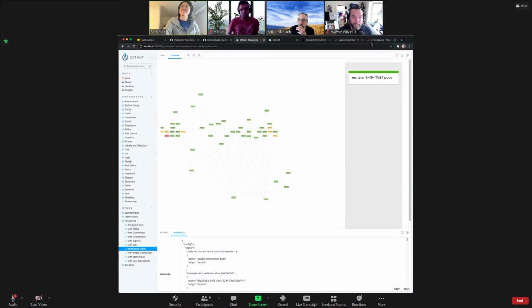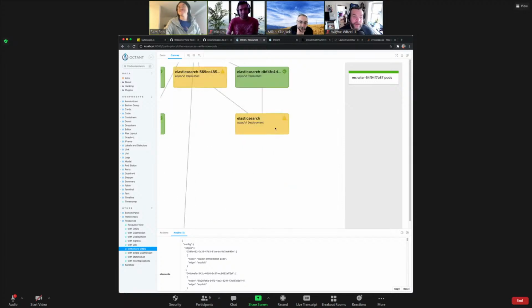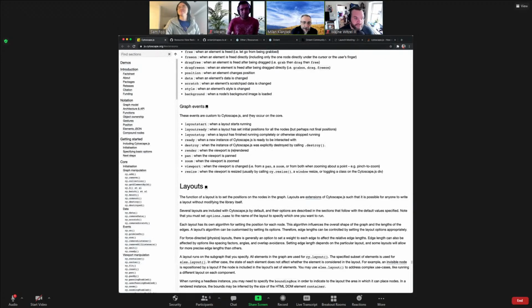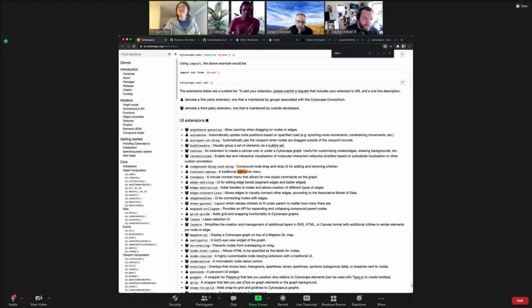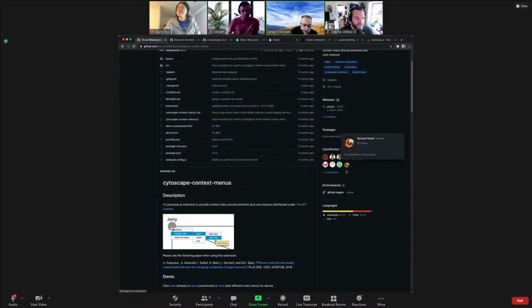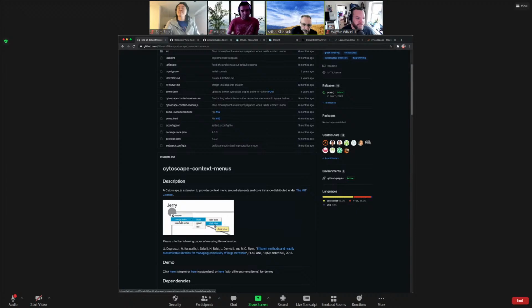Oh, another idea. Sorry. No, keep them coming. What if you could right click a node and perform an action on that object? Right. Yeah, I think there's a right click extension. There are context menus that are supported by the library. So something like this. Hey, Sam, you're on mute. Yeah, that's exactly what I meant.